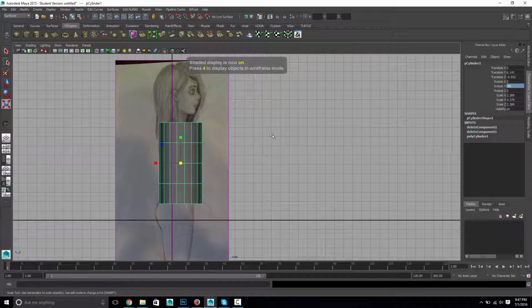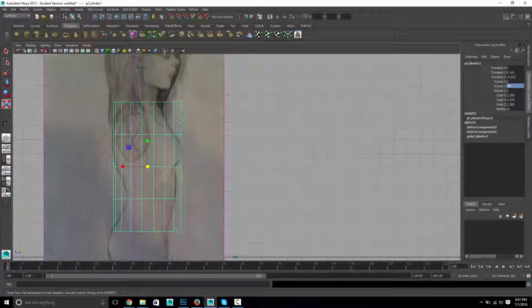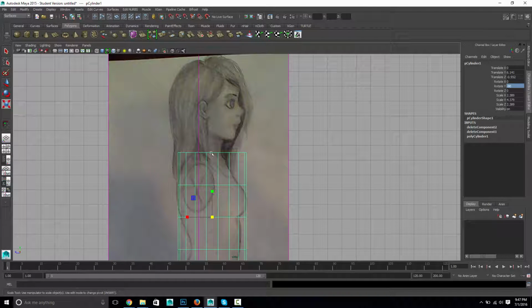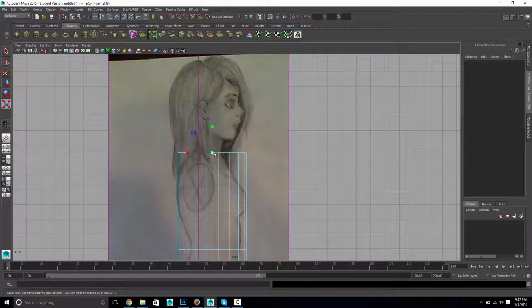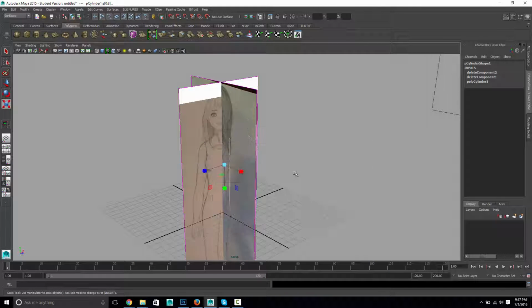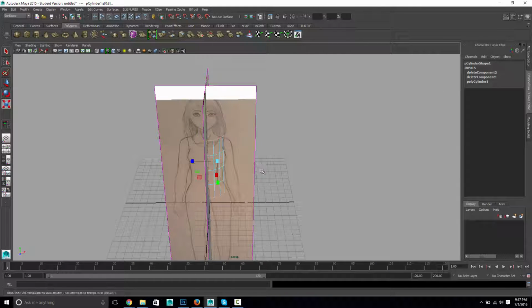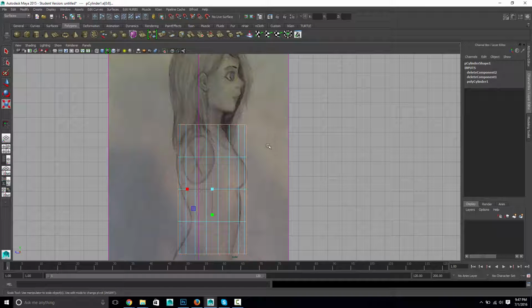4 for wireframe, 5 for shaded, so I can see through this. And so now what I'm going to do is start by selecting edge loops. So right mouse click, edge, double click, and it went all the way around the object, which is actually more than I want. So let's hold down Control and marquee select, and that'll deselect all of those.